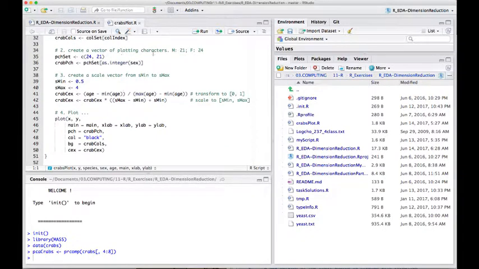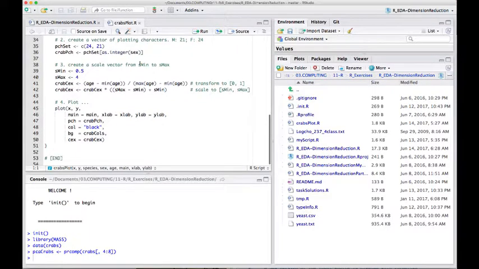Similarly, I need a vector of plotting characters. I need triangles for males. I'm using the plotting character 21 here, which is a circle with a border, and 24 for females, which is a triangle with a border. So that makes my plotting character set, the numbers 24 and 21. And the crab plotting character then is a vector of my plotting character set chosen according to the integer value of the m or f factors that I'm getting into the function.